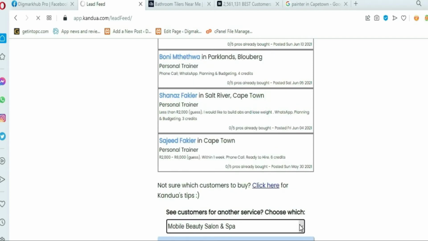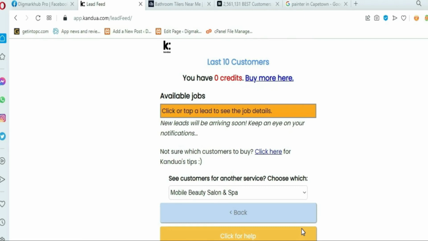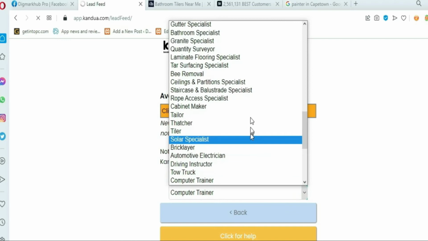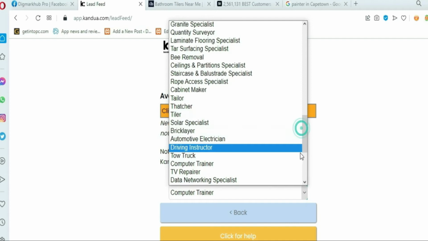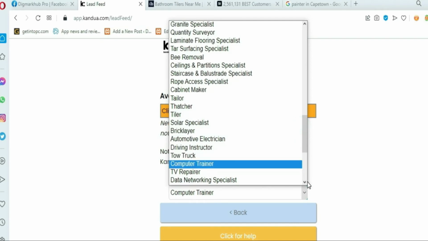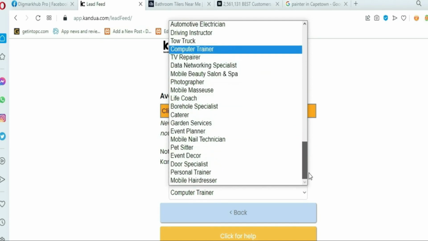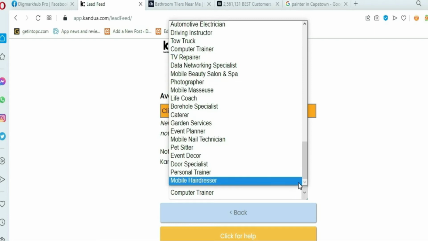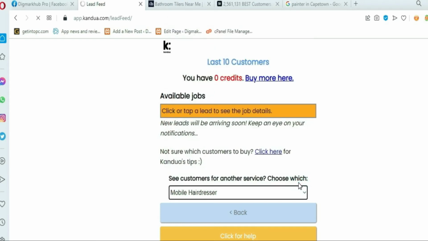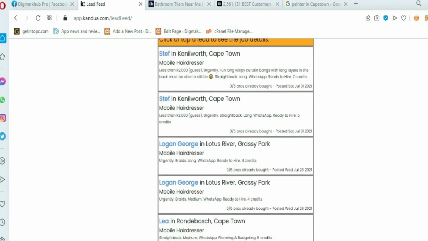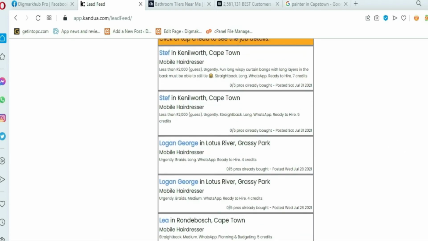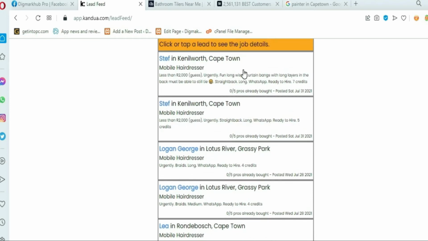What about a mobile beauty salon? Let's see. No lead. A tow truck. Let's just explore this platform and see what you can get here. Mobile hairdresser. Ladies, are you there? Take a look. No one. Absolutely no one. I think I can make some money here. I'll try.